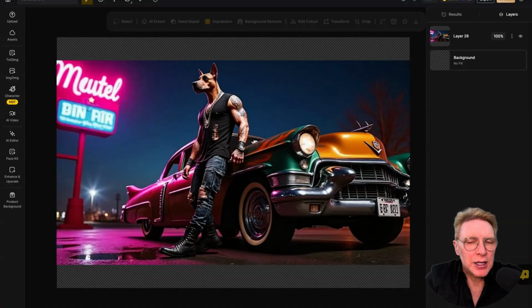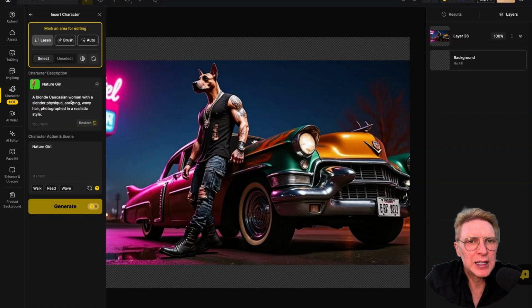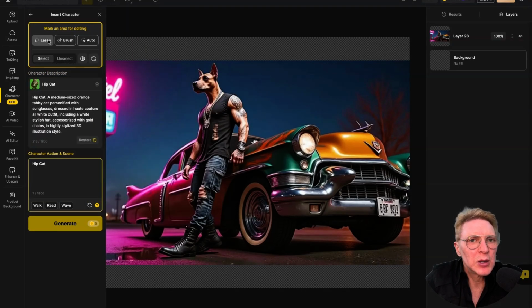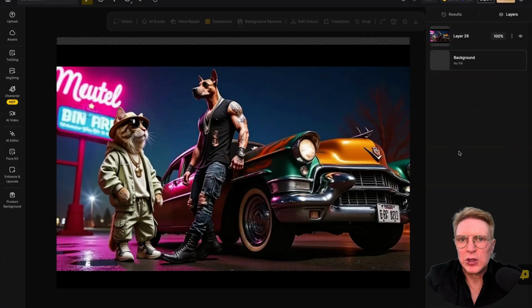And I think Hipcat and Grunge Dog should hang out. They might have something in common. So let's put them in the same picture. And generate. All right, fantastic.